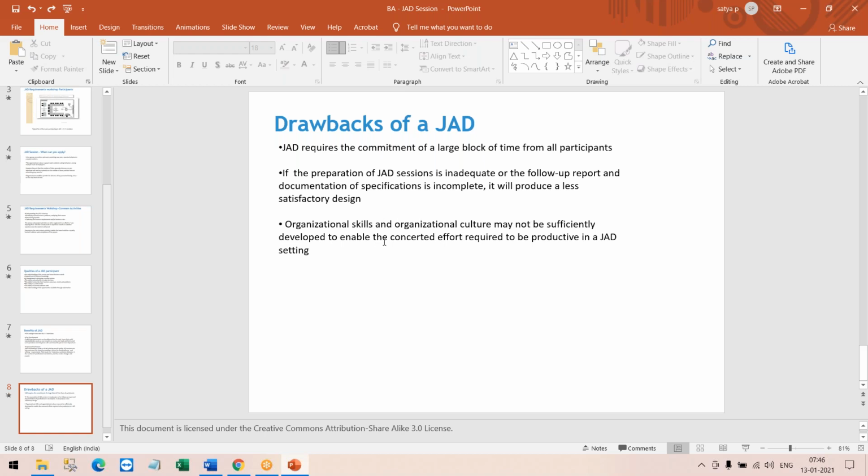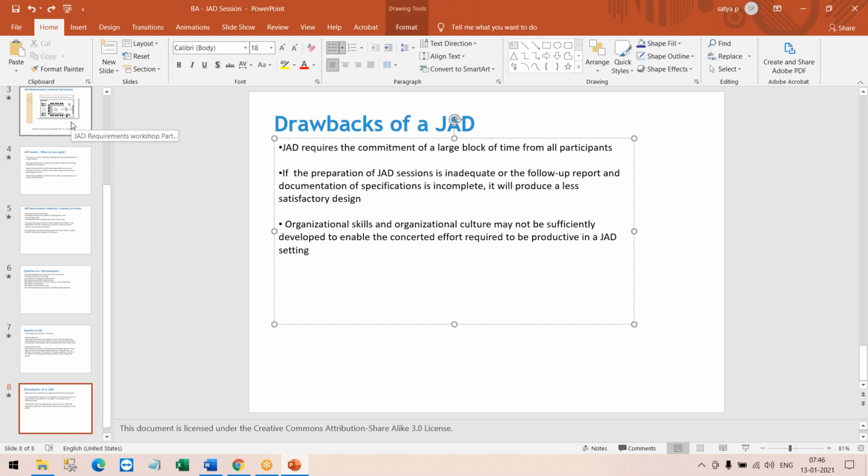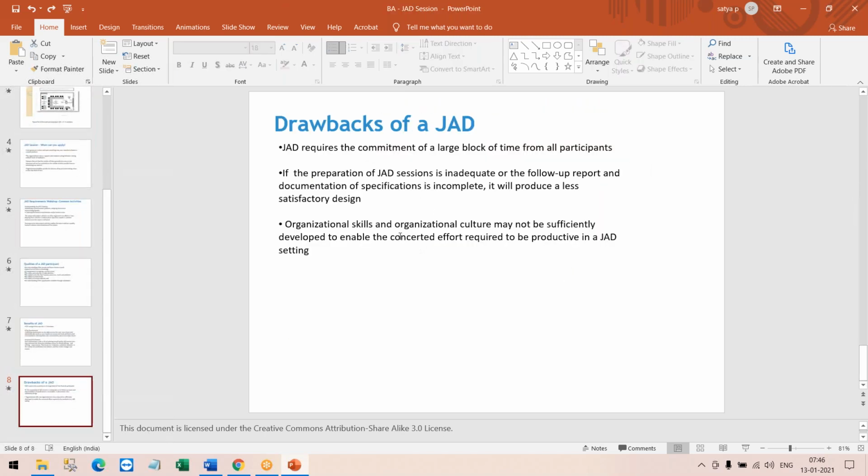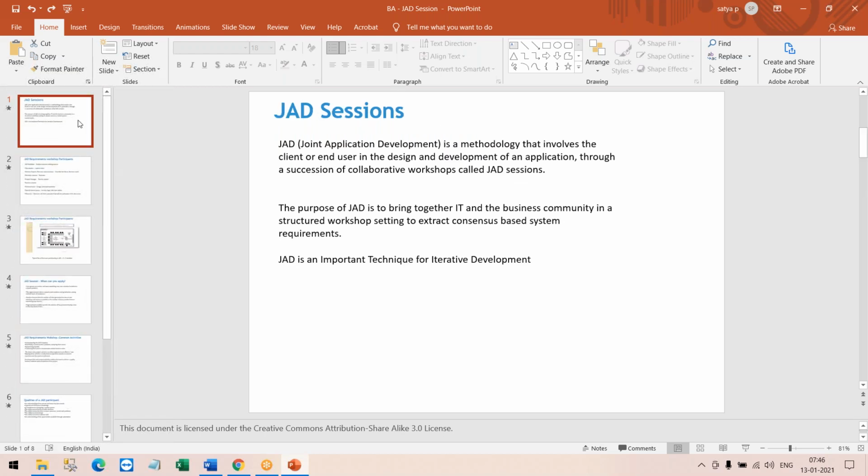Organizational skills and culture might not be sufficiently developed to enable the concerted effort required to be productive in a JAD. See, a few organizations might think, okay, JAD is not suitable for my particular kind of organization based on the skill set required, and that's one of the drawbacks, right? Because you need the folks to be available to contribute. If I'm a startup company, I might not have enough skills to get into a JAD session at this point in time, because I'm just starting up. I don't have that many skills acquired already, so we are all working together. So these are some of the things about a JAD, which is a very important technique, and it has been followed in various organizations.